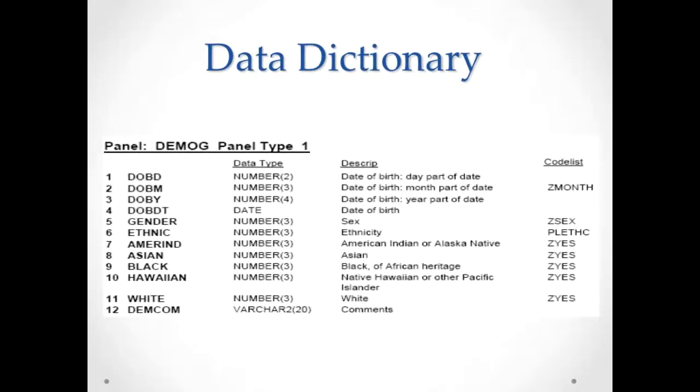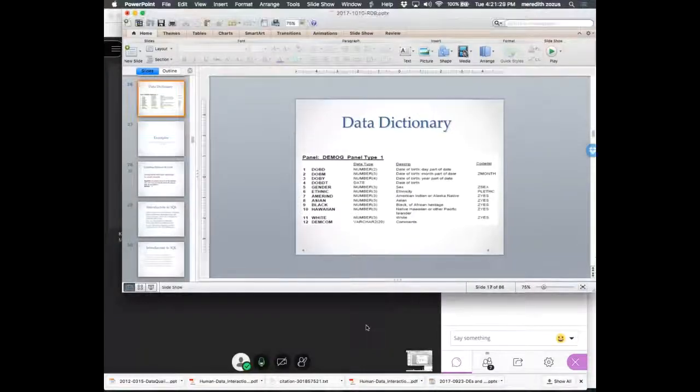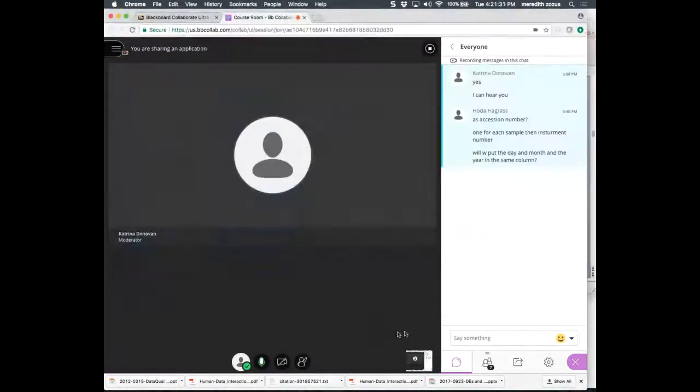And then the data dictionary would have a description. Ours used to also have the name of the pick list for enumerated data elements, the discrete data elements with a pick list. And I think I heard a ding, so I'm going to go check the comments. Yeah, Hoda, thanks for the question. Hoda asks, would we put the day and the month and the year in the same column?